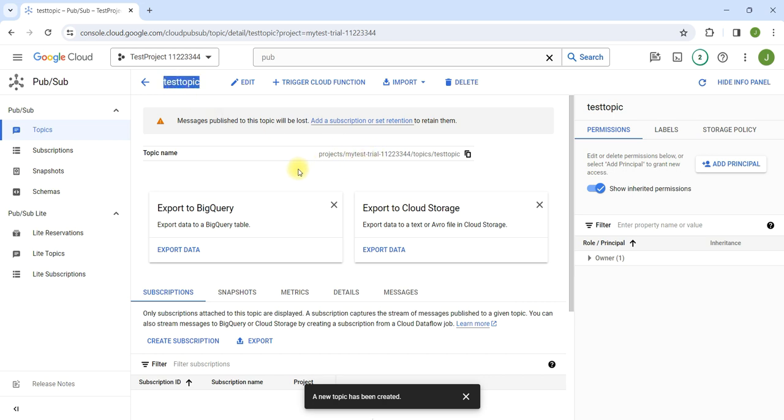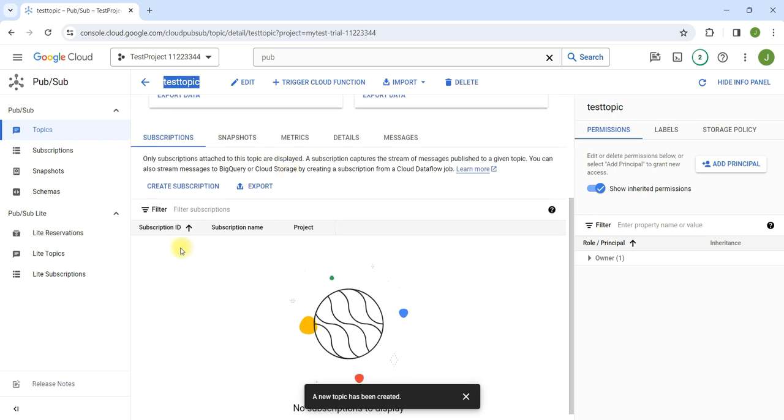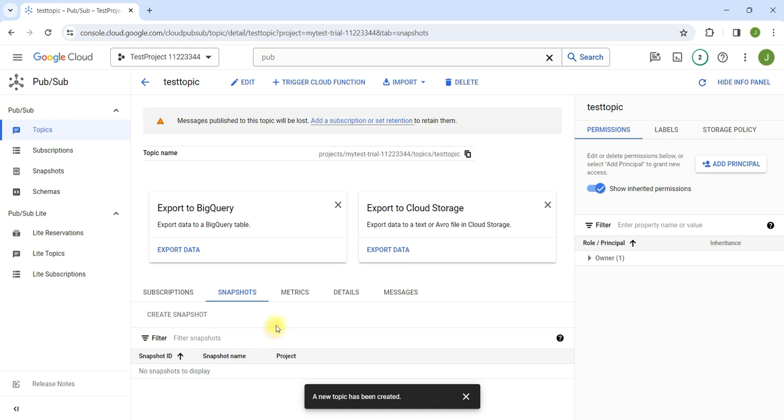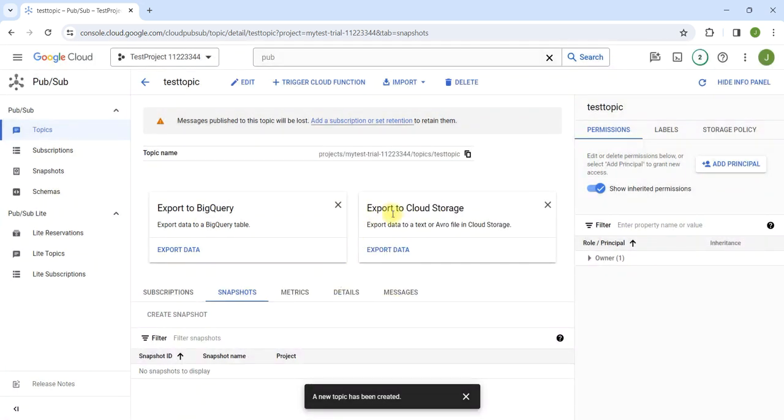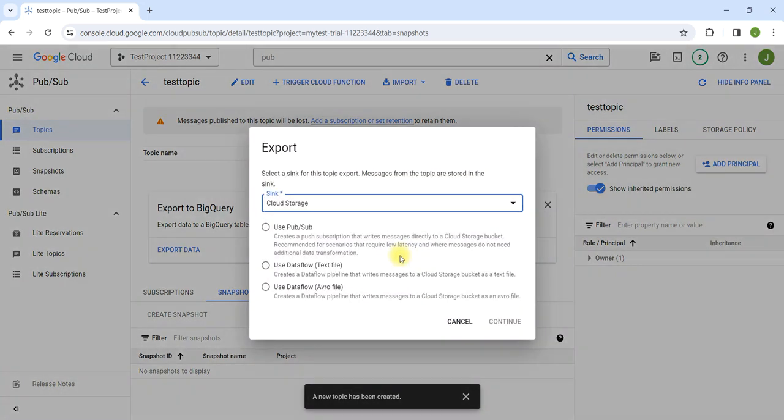We have a topic created. We can see that there is no subscription created so far. And the snapshot, if we want to create snapshot for this topic. This is where if you want to export data in this topic to a BigQuery, we can do the configuration here. Same way, if you want to move the data to cloud storage, we can do it here.